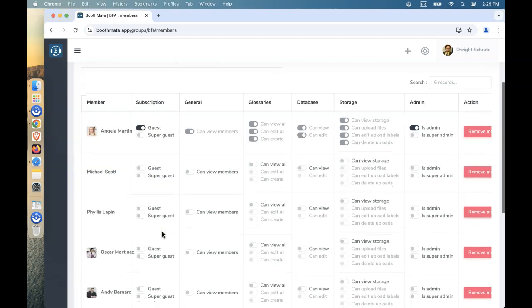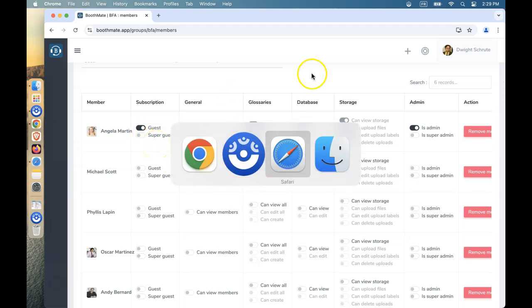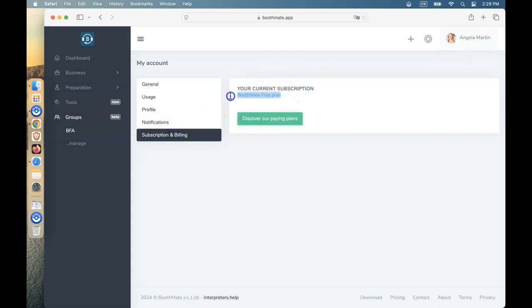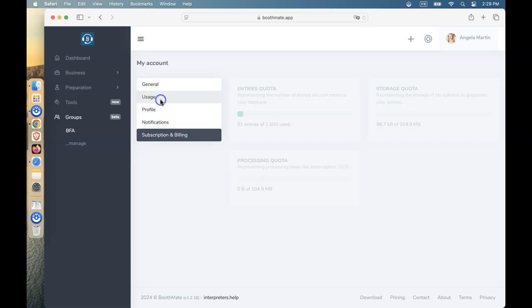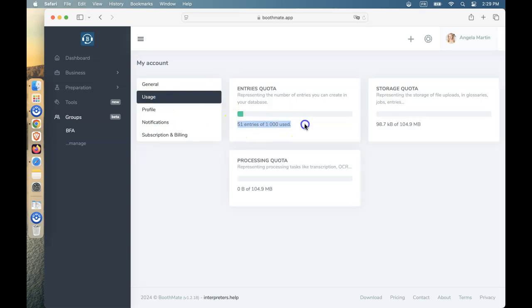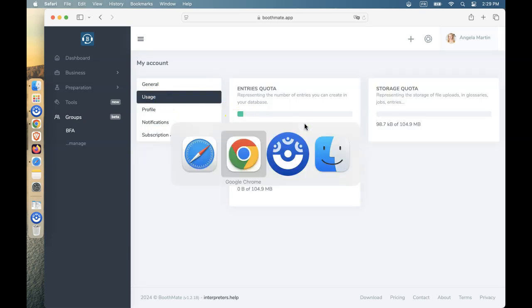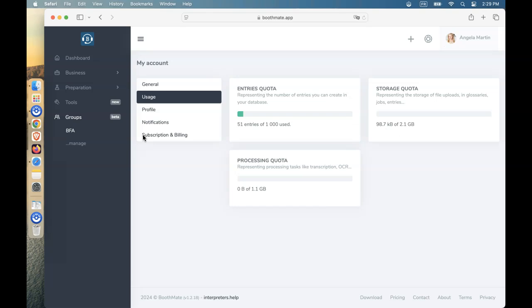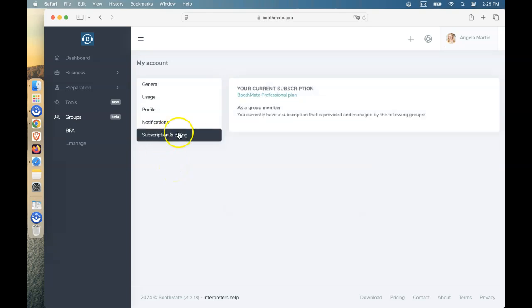One last thing is the super guest feature. Let's look at Angela's current subscription. She's on the free plan. You can see her quota is low. Now, the group can provide her a professional subscription. It's as simple as setting her as a super guest. Then we can see that she has a professional subscription.